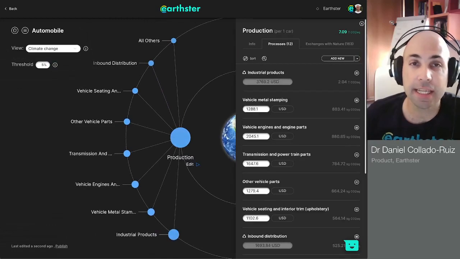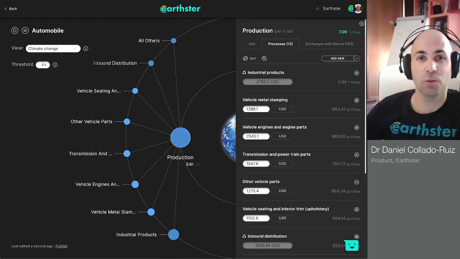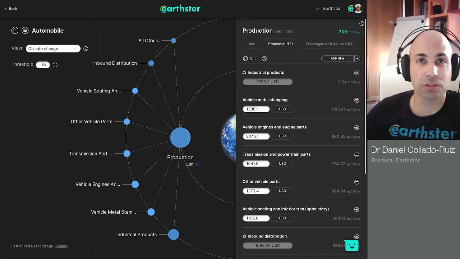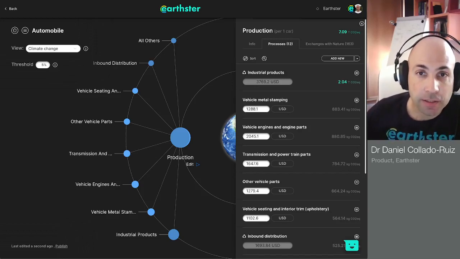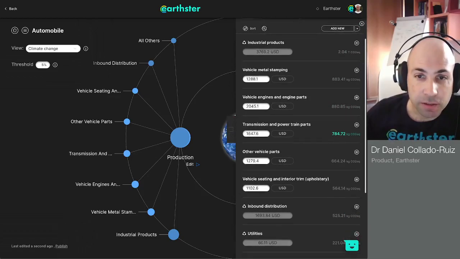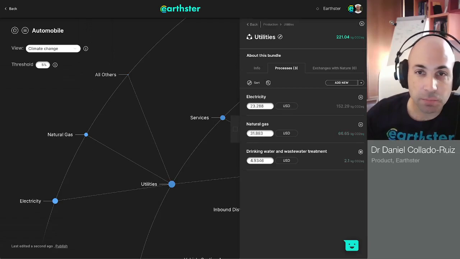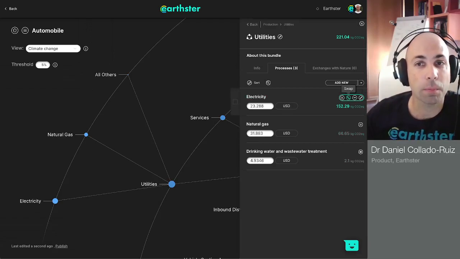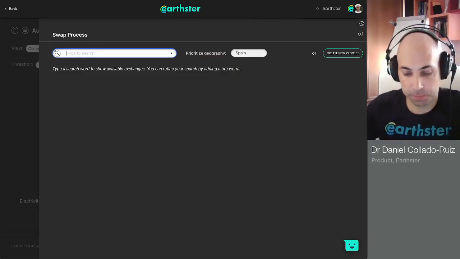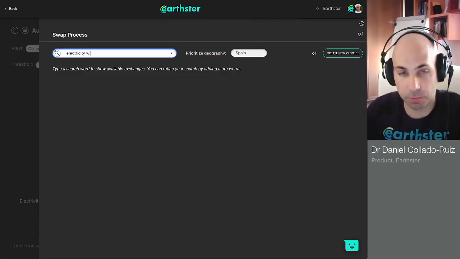Let's say that I have the question, well, what if I changed my electricity consumption for wind power, for example? Then I would go here and say, well, let me look up my utilities. And in my utilities, I'm going to change electricity. And I go here and I can click on swap. And I'm going to put electricity wind power.